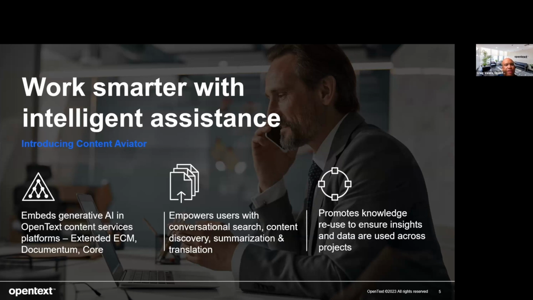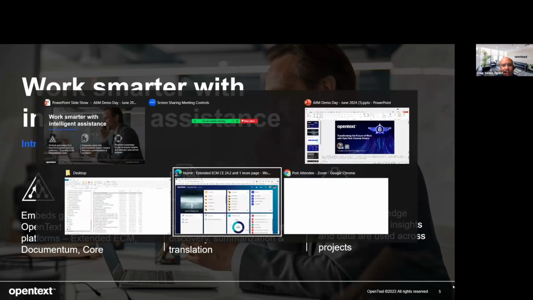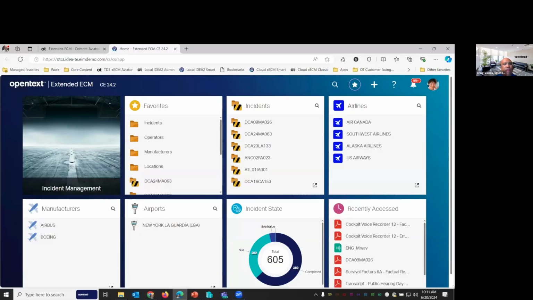So as many people have said in the past, this is a demo day, so I'm going to take you through some live software here. Let me jump over to that. So here's a view of the OpenText Extended ECM system. This is one of our flagship content repositories. I'm in this particular solution as an incident investigator. My job is to determine what happened as relates to things like aviation accidents, incidents, near misses, catastrophic events, and so forth.